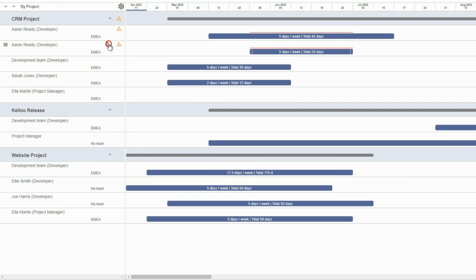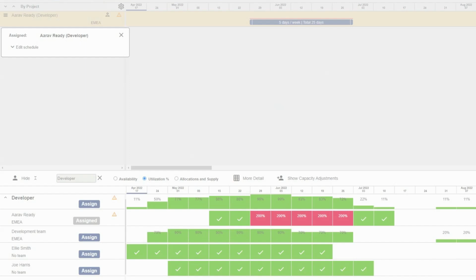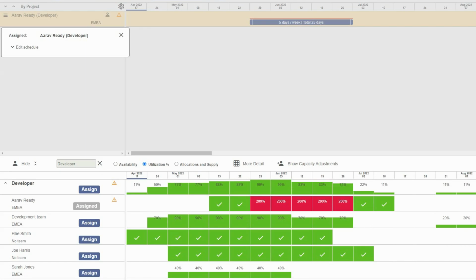We hit reassign. If we know the resource we want to reassign the work to, we can select them directly. Or we can hit the check availability link to check which resources are available to do the work based on their other commitments. This opens up the resource status window, which lets us check the availability of resources in our resource pool. Currently it is just showing the developers, but you can change the scope of resources displayed by using the search box. We can see the development team is pretty maxed out.